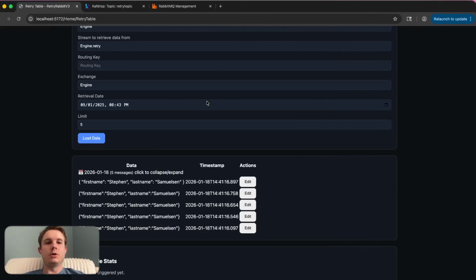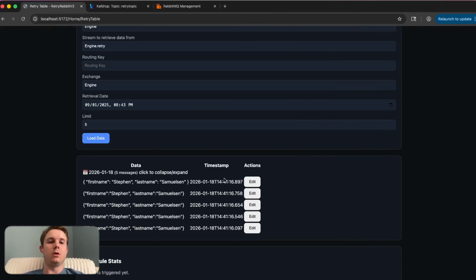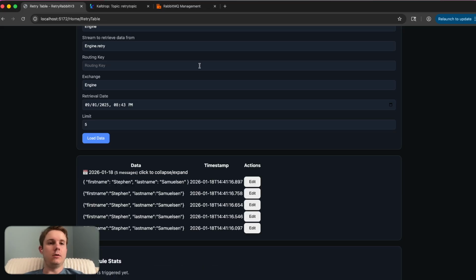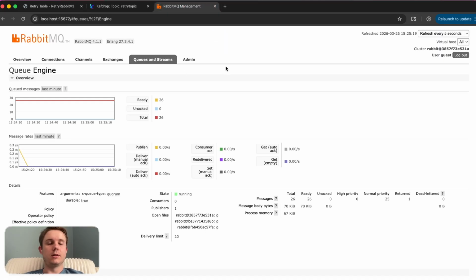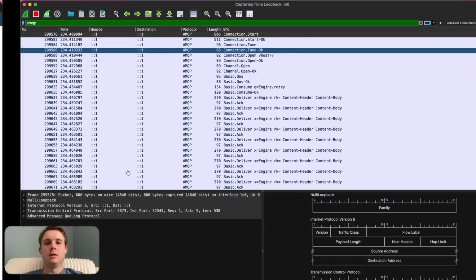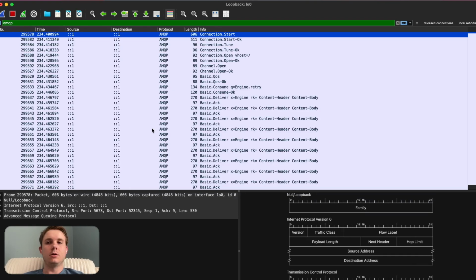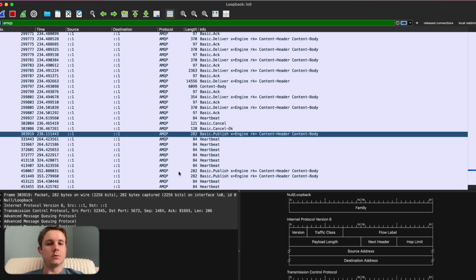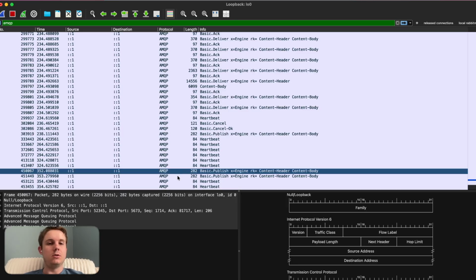The traffic I'm generating is I'm publishing a message to a queue. Let me just publish a couple more of these. And let me go into that to show you the queue. I believe it's going to the engine queue. Yeah, so I'm publishing traffic to this queue. It's just a quorum queue, again, inside that cluster. Let me stop capturing. Then, you can see a couple basic publish packets were sent with looks like 282 bytes.